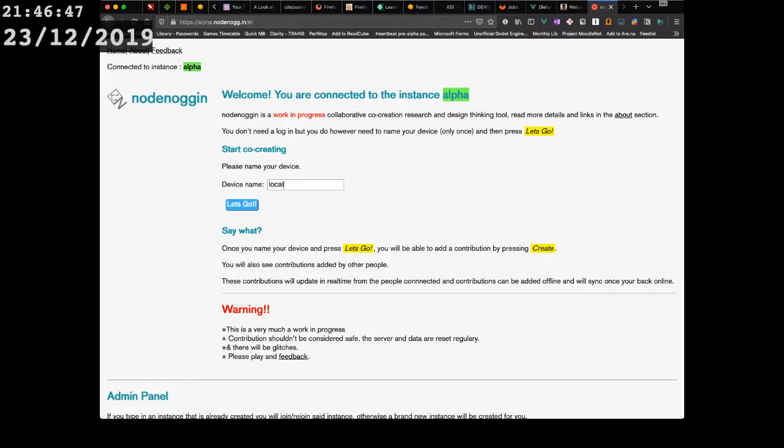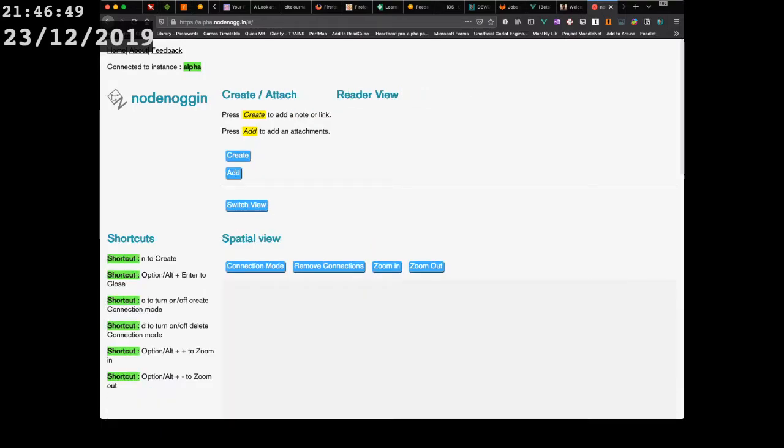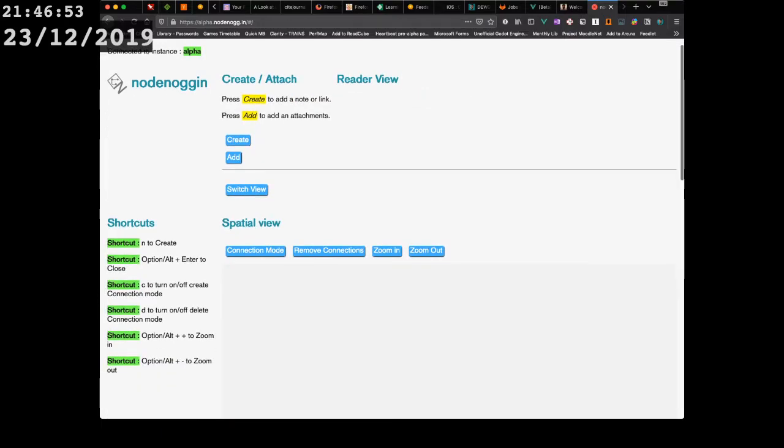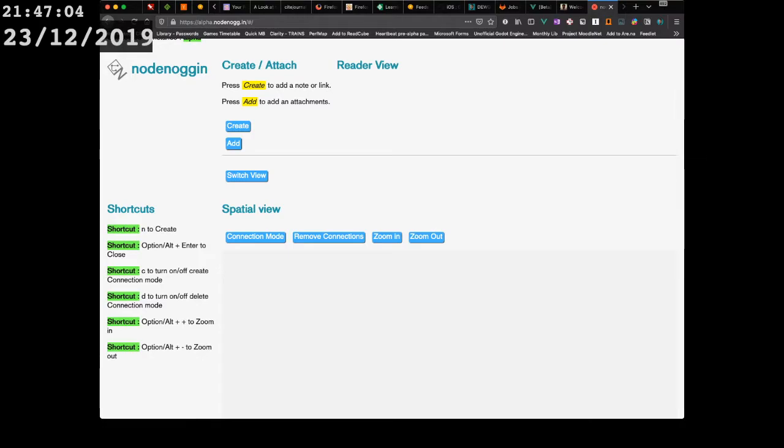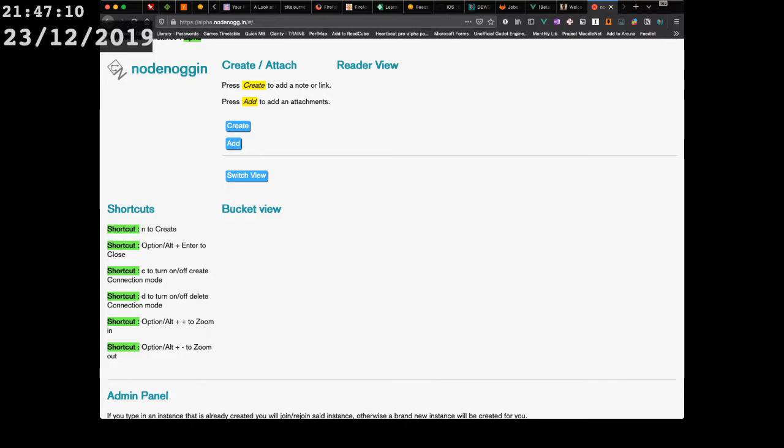So let me just create a device and go on to the alpha instance. I've now got the ability to switch between the spatial view and this bucket view. Through testing, what's come out that's quite useful is that often in the first phase of gathering data, the spatial view can be distracting, and actually the list or bucket view is really useful. So we're going to test it out and see how that works out.